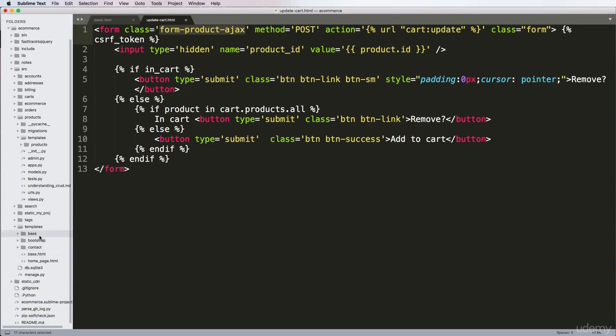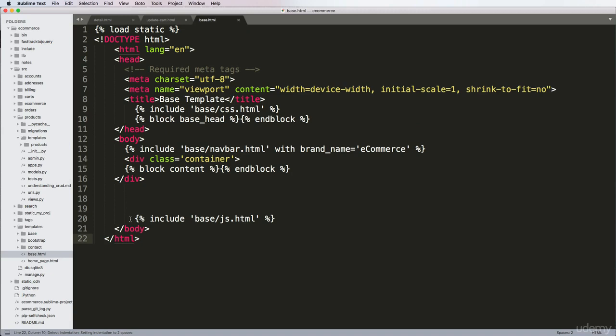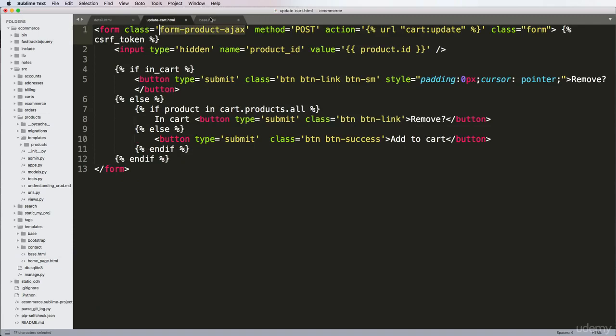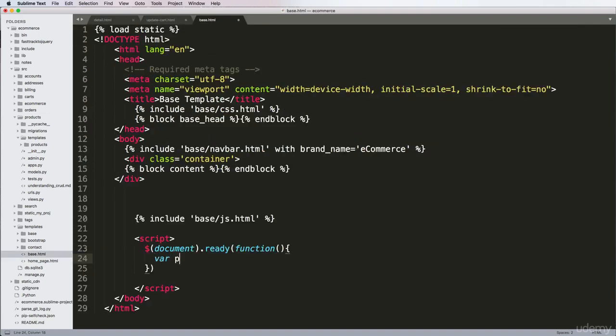I'm going to come down into my base template, so base.html, and underneath base/js, I'm going to make a new script here. And this script will be my jQuery script. So document ready and function and so on. And then we want to have that selector for our form. So I just created that product form ajax. I'm just going to say var productForm equals this $, just like that. Okay, so this is the actual form for our product that we will handle.